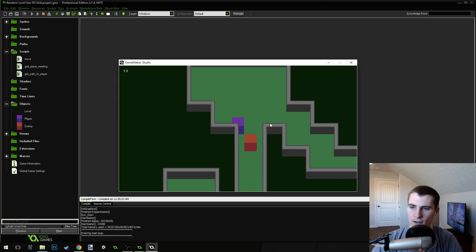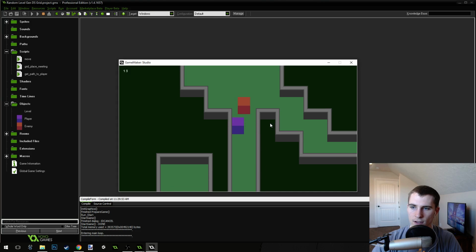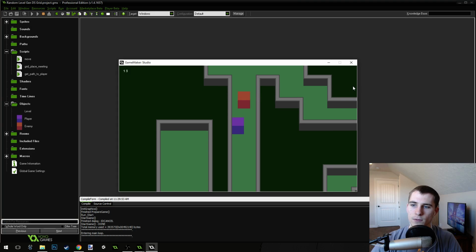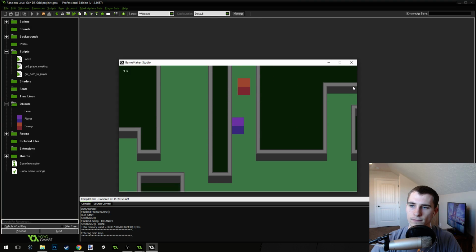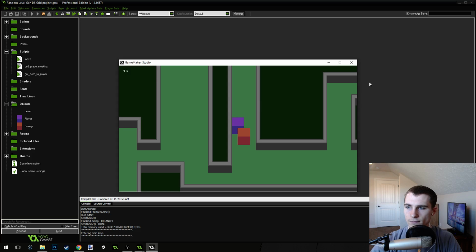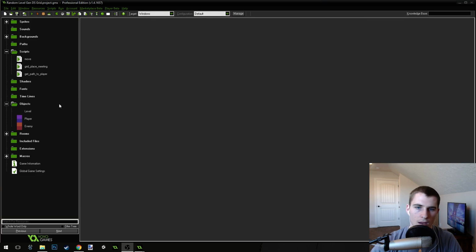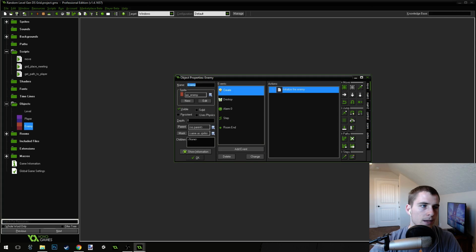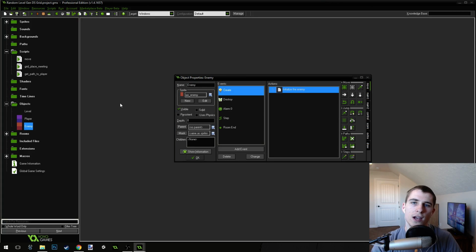So that's not good. We don't want them to be able to go inside of each other. So I wrote a script that kind of helps with this, for the enemies getting stuck inside of each other. And there may be a better way to do this. I didn't really get a good chance to stress test this. The basic pathfinding is in there.